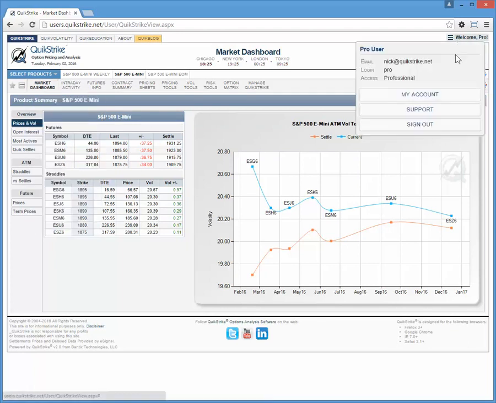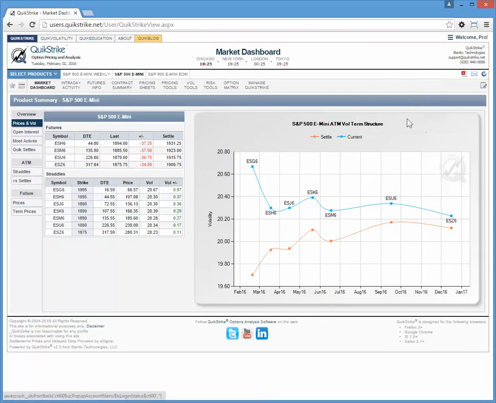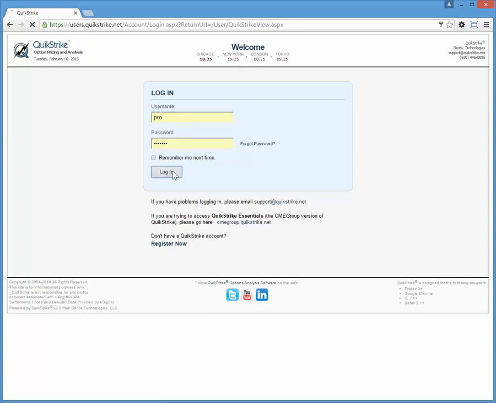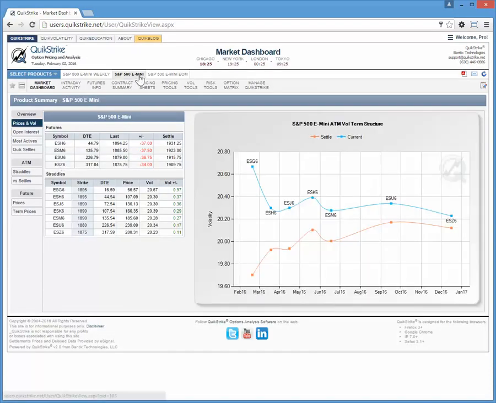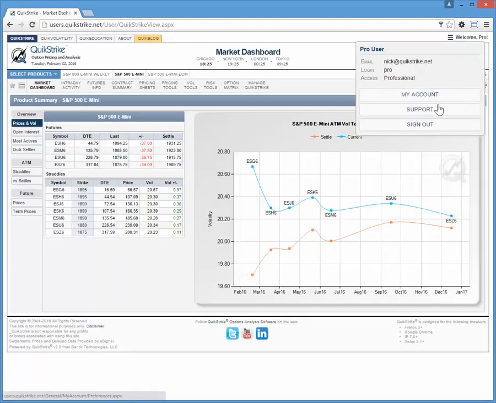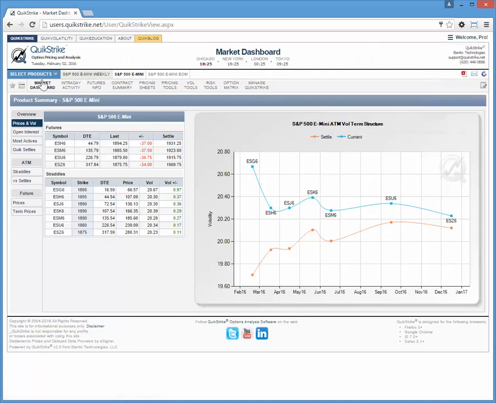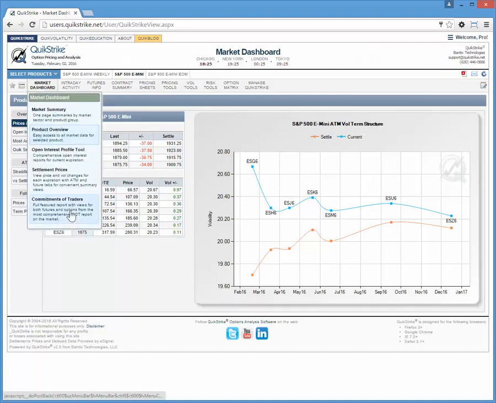Now you recall from the last video potentially that when you log in, we go to our favorite product, which we set up here in the My Account section, our favorite product group and our favorite product, and we land on the product overview page. So today we're only going to focus on this menu item and this menu item alone.